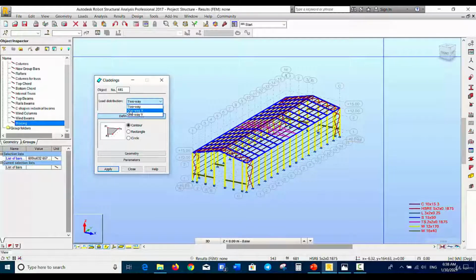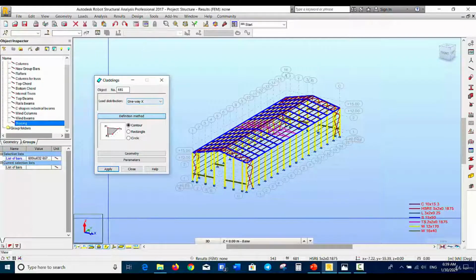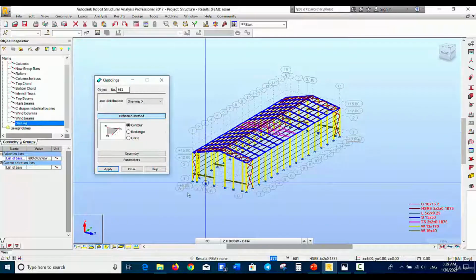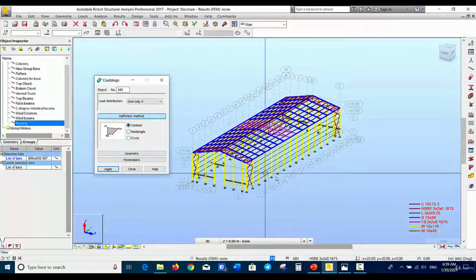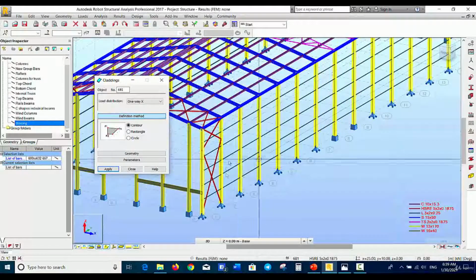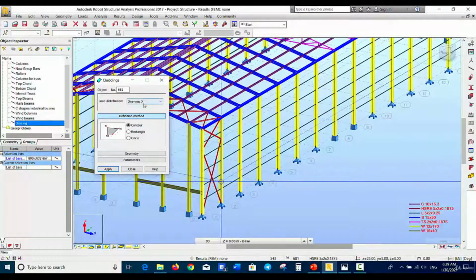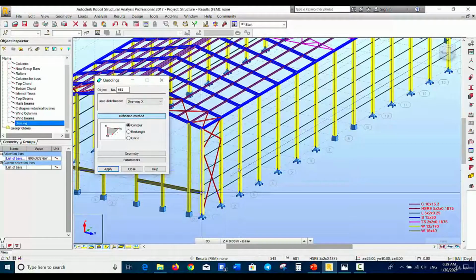So if we want a one-way cladding system, and we put for example one-way X, the principal direction of our cladding will be in the X direction. So the blue axis is the principal way direction of the cladding, and the cladding for this side for example must be supported on the beams, not on the columns. Okay, so the blue axis, x-axis, must be perpendicular to the beams, not perpendicular to the columns.